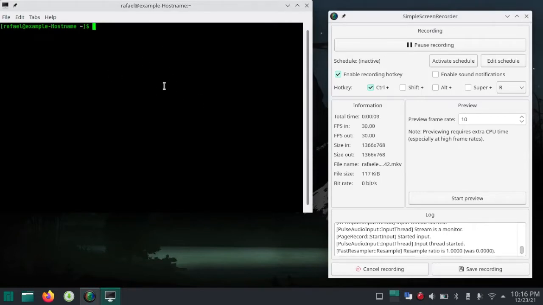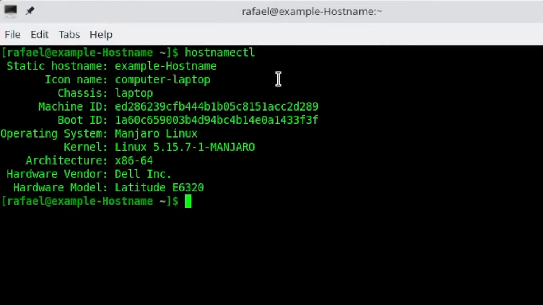So let's first get our current name by doing hostnamectl and then press enter. So here we can see what our current host name is, and in this case it is example-hostname. So we're gonna change this to something else, alright?